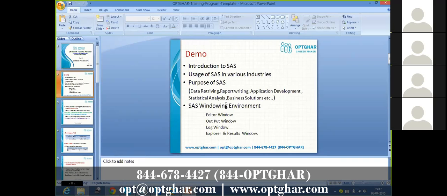Before going deeper into SAS software, I will tell you how we use SAS in real time. I'll go with one example, the banking sector. Nowadays banks want to give loans to customers, like vehicle loans, personal loans, and credit cards.